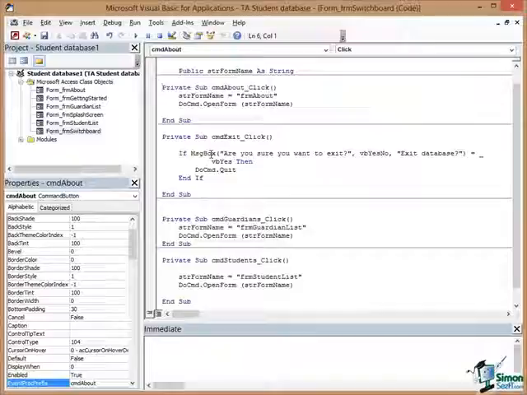Now in this particular case, let's first of all concentrate on the message box function. It begins with the actual message you want to put out, and the actual message is, are you sure you want to exit? So this is a question to the user. And then the second parameter, VB yes no, determines which buttons appear on the message box. And VB yes no means you get a yes button and a no button. The exit database, the third parameter, is basically the title for the message box.